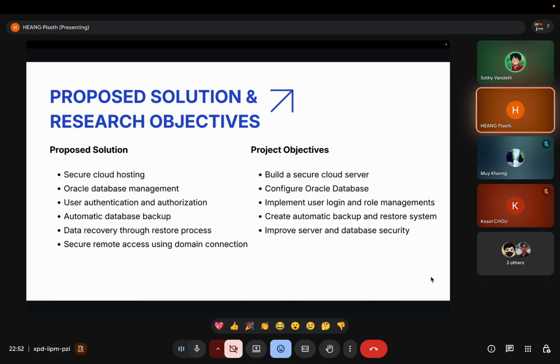And our project objective: we also want to build a secure cloud server with a configured Oracle database, and we want to implement the user login and role management, and we also want to create the automatic backup restore system. And lastly, we also want to improve the server and database security as well.